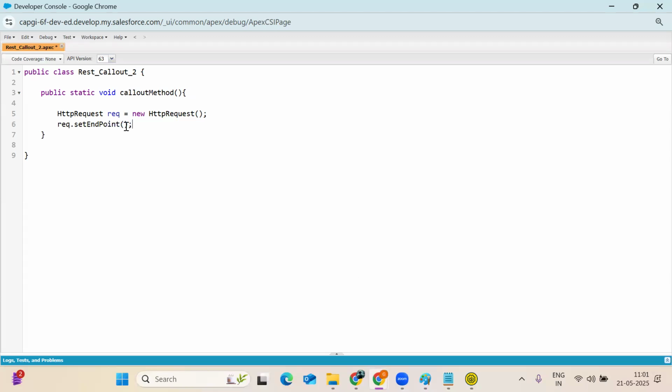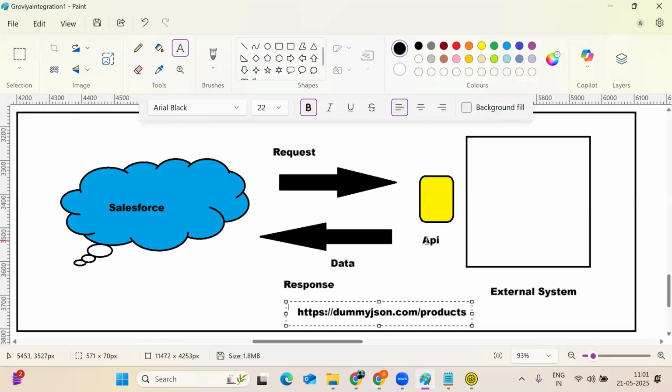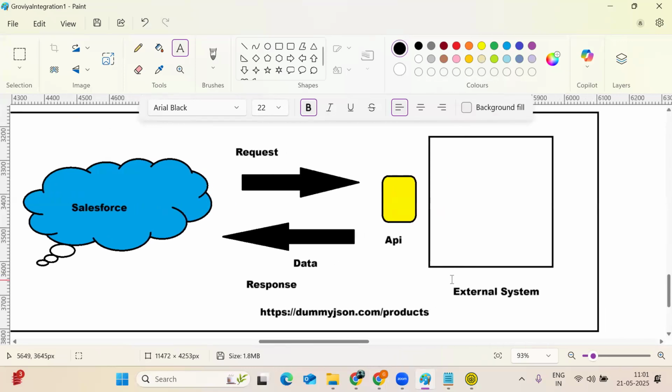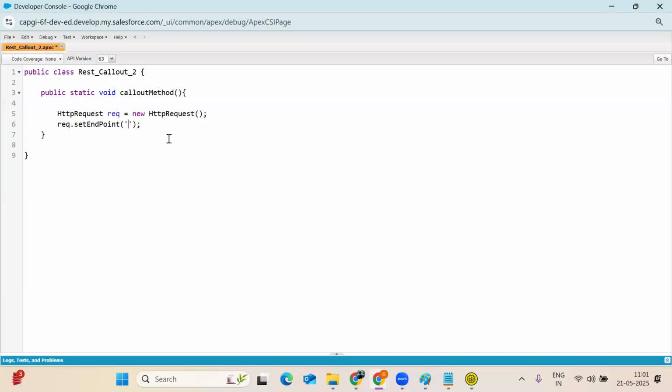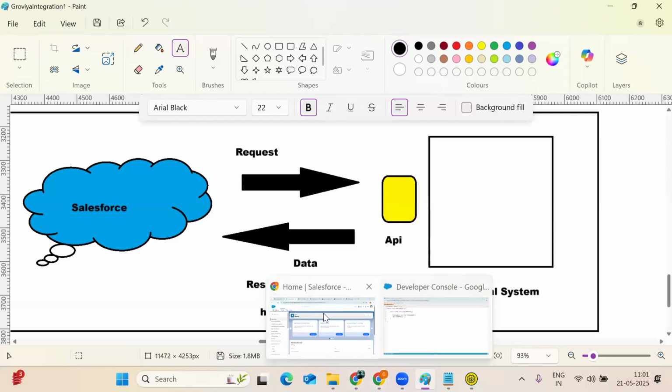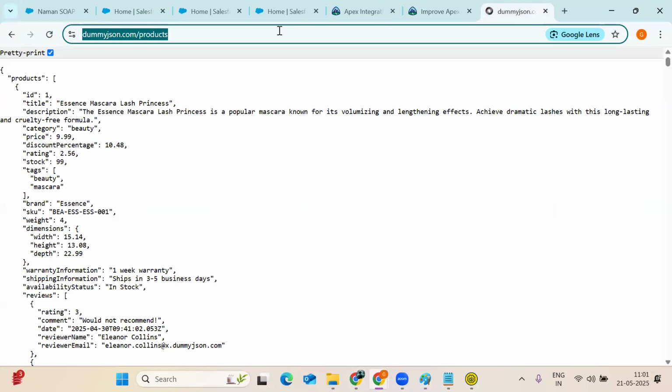Here you have to pass the API. Preeti ma'am was asking how we will identify which system we have to connect to. The external system will share the API with Salesforce. You have to initiate the request to that API. Whenever you hit the request, you have to hit on this API. So I'm passing the API name here. Let me copy the API name.